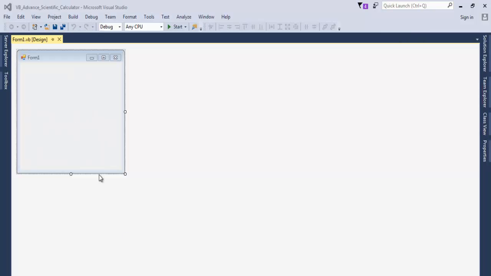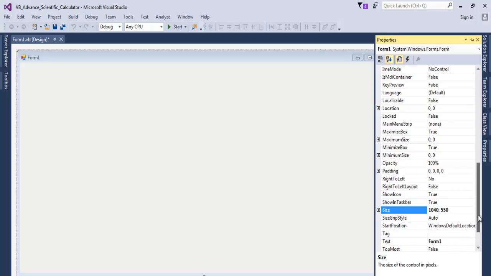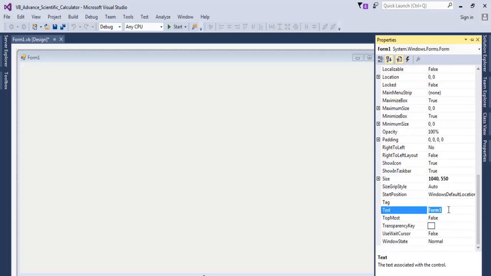Save. Now that the form is ready, I'm going to select the properties and define the size of this form. Maybe go for about 1040 for now. I can always change that. That's the width. The height, let's go for 550. Press enter. And right here the text, I'm just going to call it calculator.